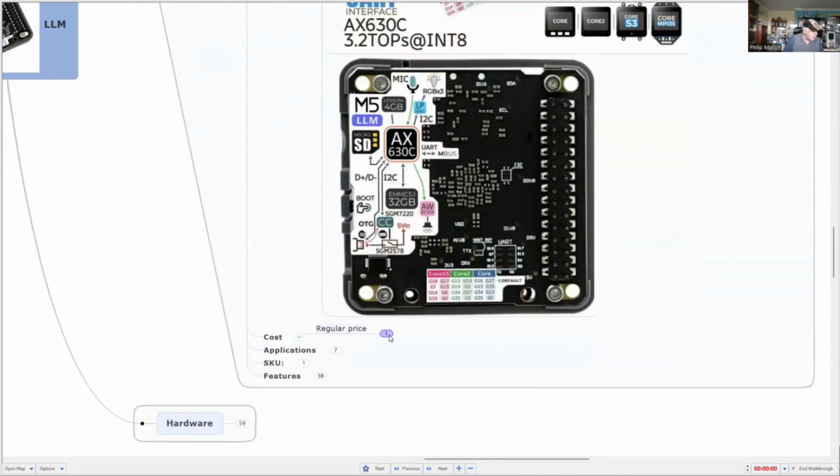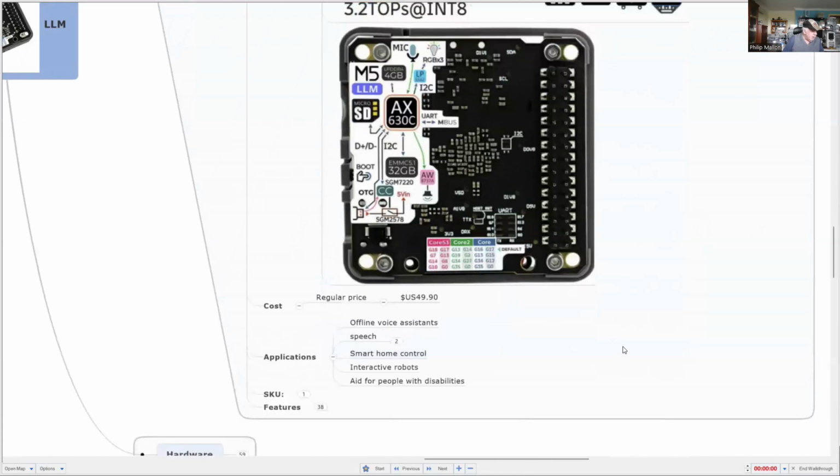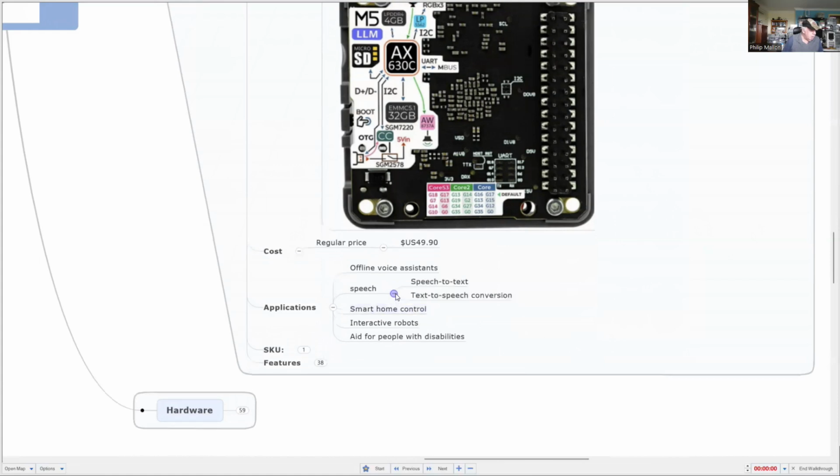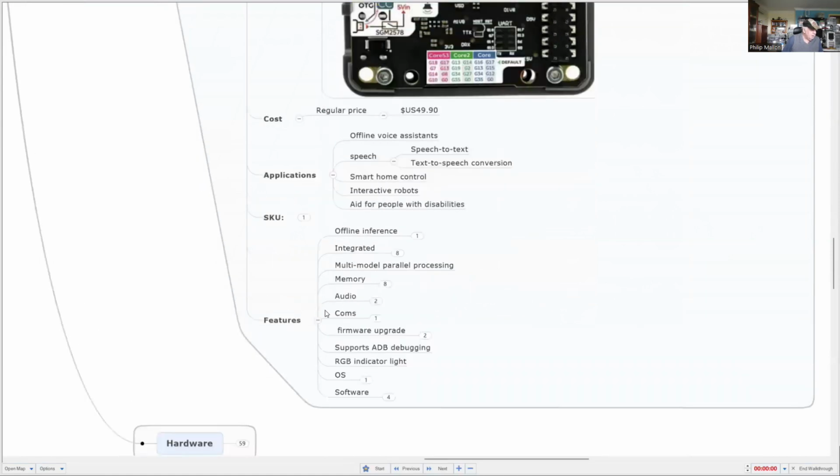Cost-wise, it's $49.90 US, and applications, it's for offline voice assistants. So you can make one of these where you don't want to use the internet. It's used for things like speech-to-text, text-to-speech conversion, and they're pretty low level in terms of what the capabilities of this processor are.